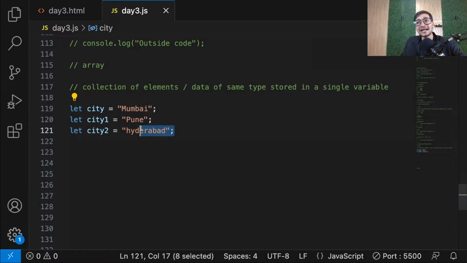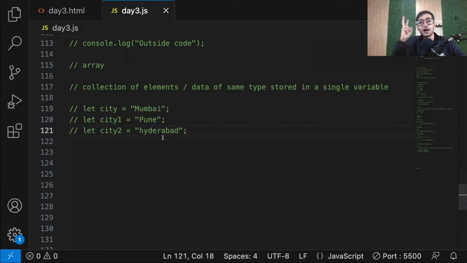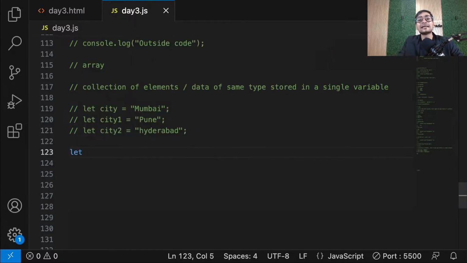And guys, for this kind of thing where you have multiple data of similar type. When I say similar type, guys, that means all of them are city and according to programming, all of them are string. So for that case, guys, what you can do, in JavaScript, you can create an array. And not only in JavaScript, guys, in any language, you can create an array. आप वहाँ पे array बना सकते हो.